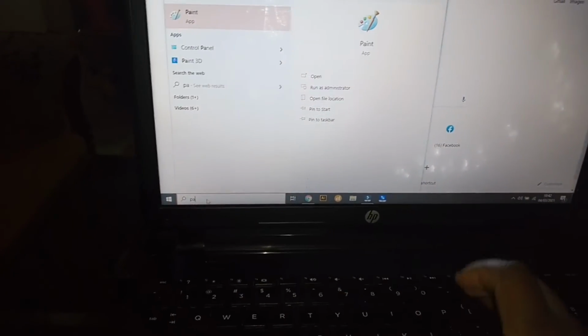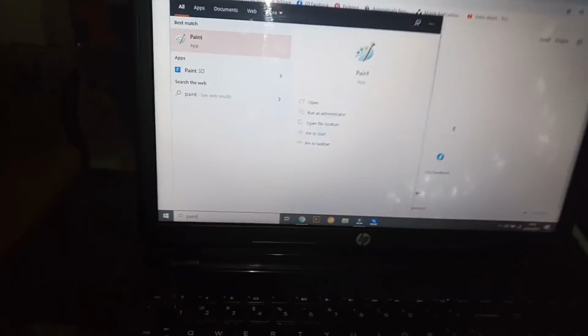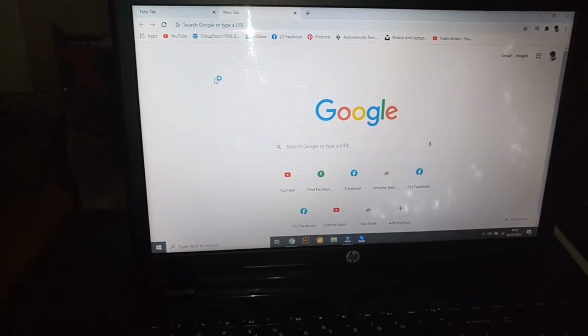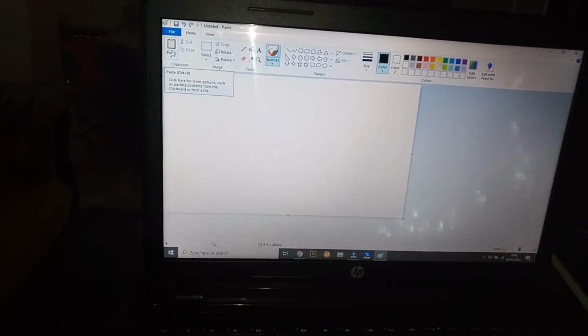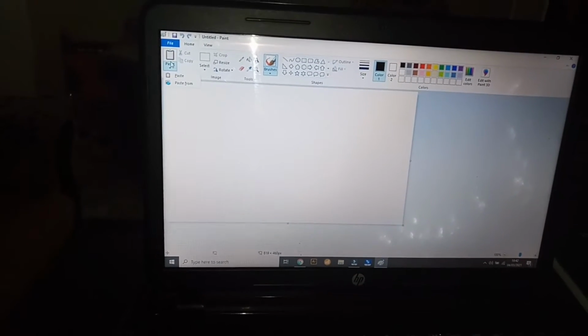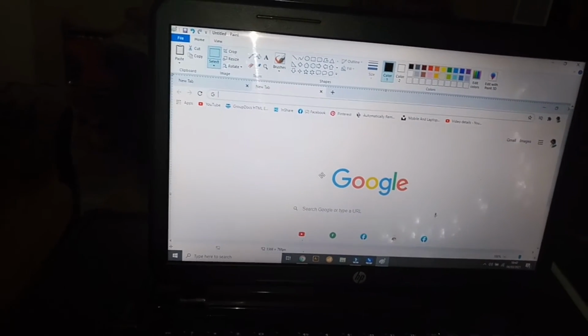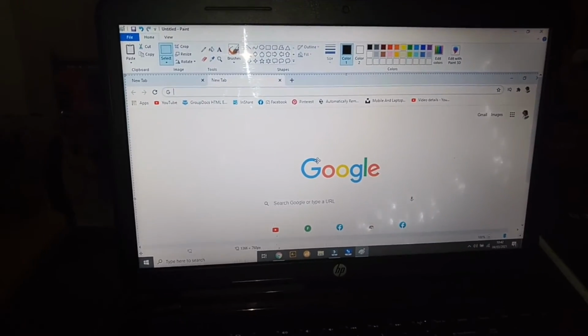Paint, you click it, and when it opens, on the far corner left, you click paste. It's here. The page that I have screenshotted is right here.